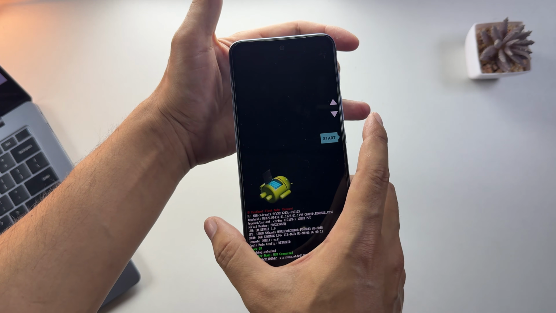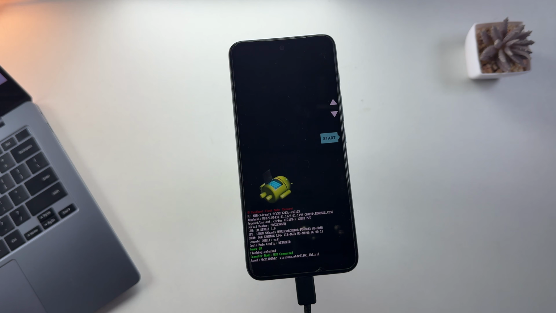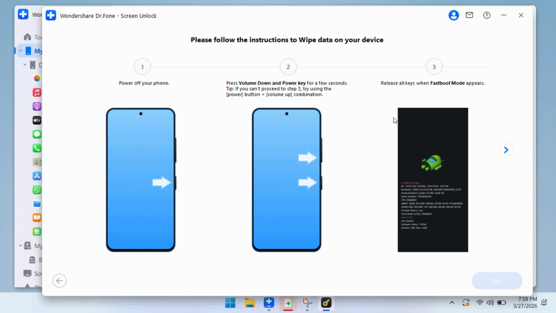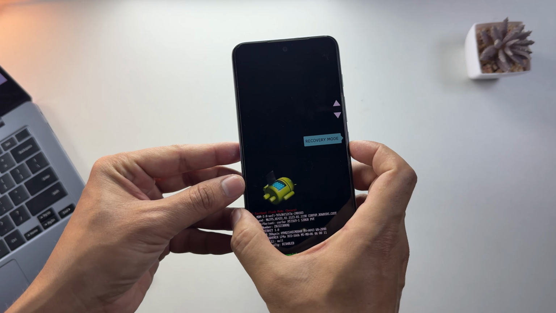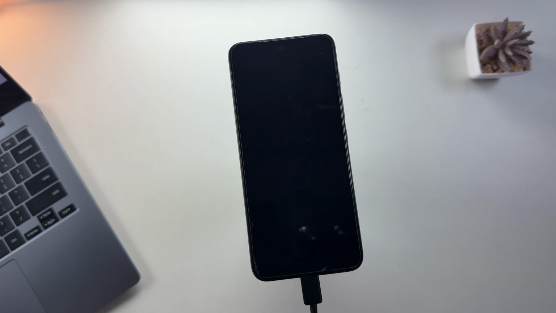So we are in fast boot now. You can see it on the phone screen. Now according to Dr.Fone, the next step is to get into recovery mode from here. Use the volume buttons to navigate in fast boot and select the option to boot into recovery. Now one thing I want to warn you about.